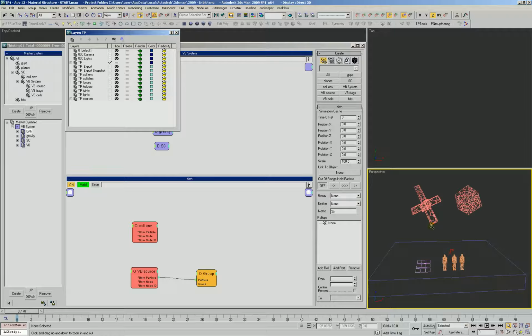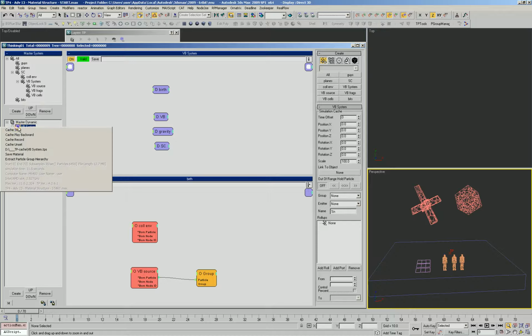Alright, so we've got a cache. If we right click that cache, obviously we're going to get the info about it. We can look at what the path to the TPS is. We've got this nice save material function, and this is really important. We'll talk about that right now.